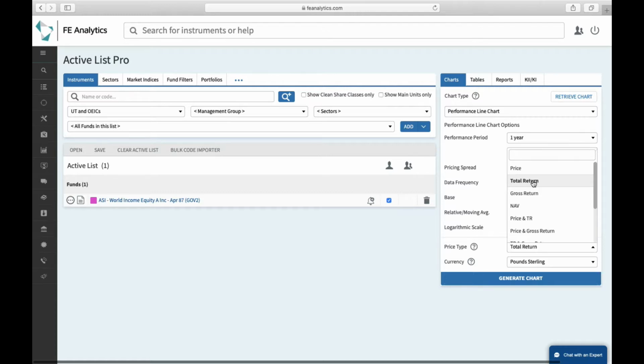But total return will be showing you the return of that fund net of income reinvested taxed at basic rate. Now, if you want to show the performance of that fund not with any income reinvested, then you can select price, and gross return will be, yes, the income of the fund will be reinvested into the performance, but it won't be taxed, i.e. a pension fund. So the system does give you the ability to select between those different options on the right before you go and create a chart.